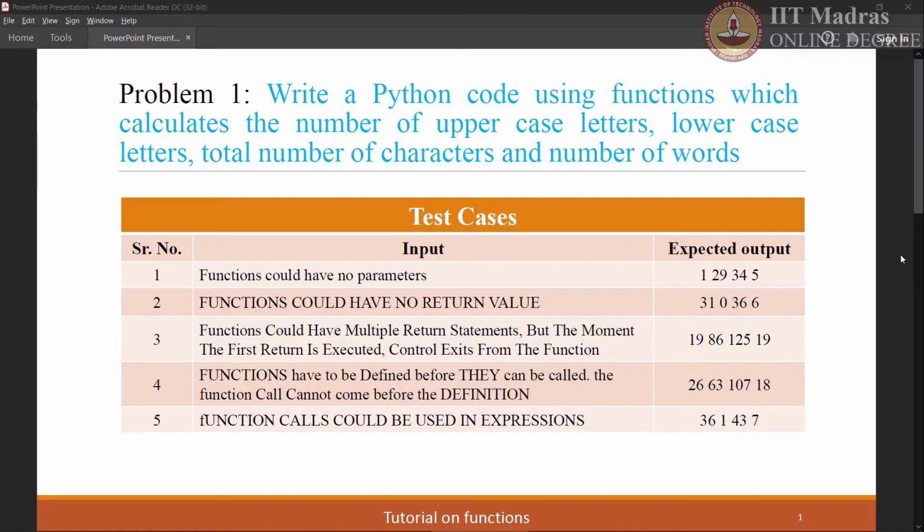Hello Python students. In this tutorial, we will see functions, or in fact more precisely, user-defined functions. First problem statement. Write a Python code using functions which calculates the number of uppercase letters, lowercase letters, total number of characters and number of words.